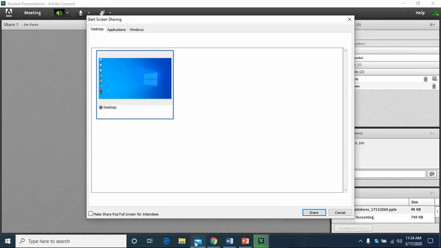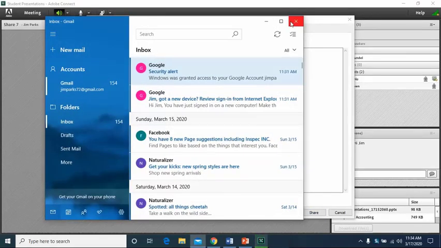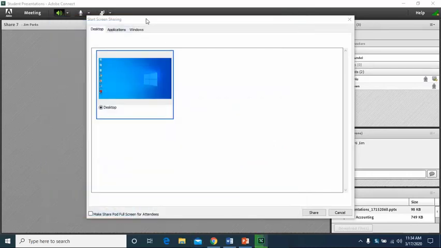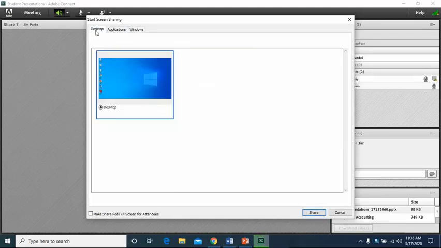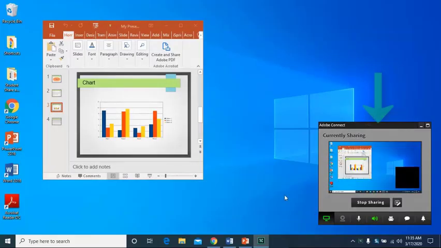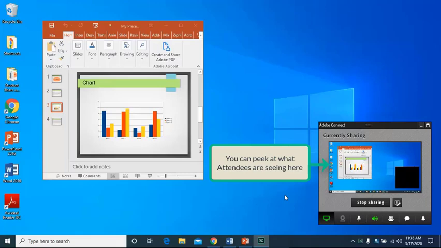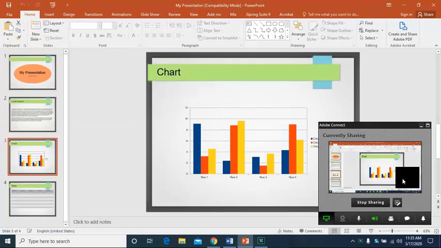Be sure to close any applications that you do not wish to share. You can select to share just specific windows that you have open, or any applications, or your entire desktop. When you enter the screen sharing mode, the meeting room disappears from your view and is replaced by a mini control window. Other attendees will see your desktop, or application or window, depending on what you selected, within a share pod in the meeting room, so be sure to expand your file to full screen.